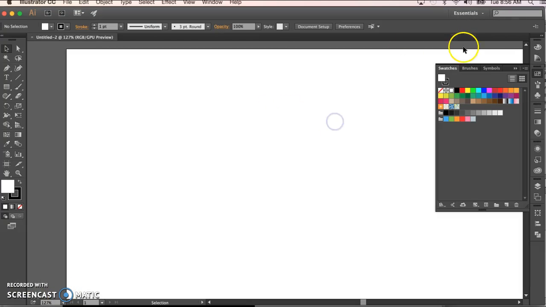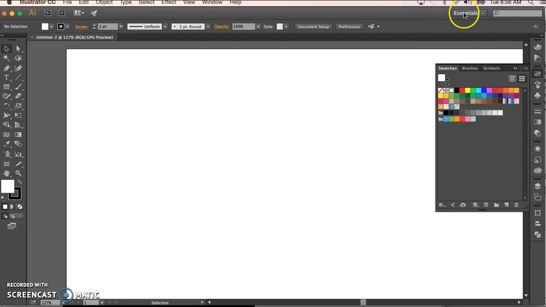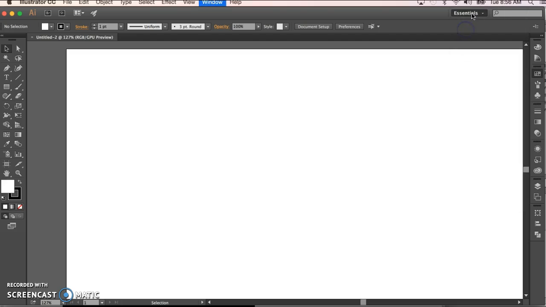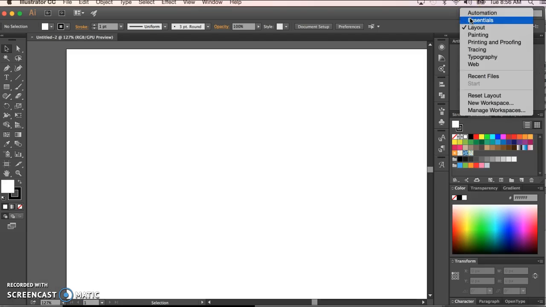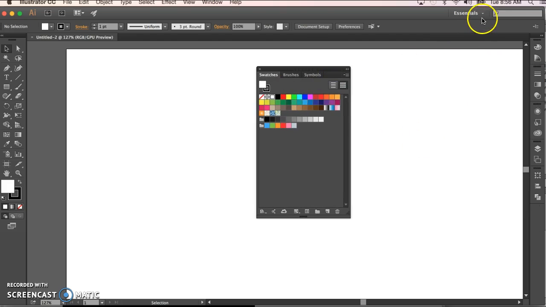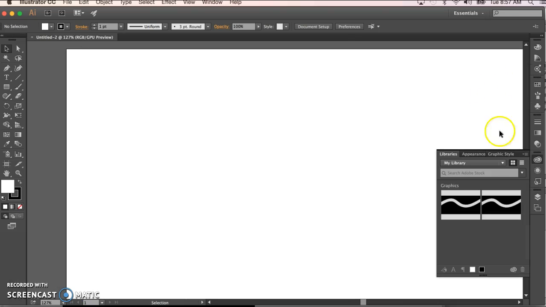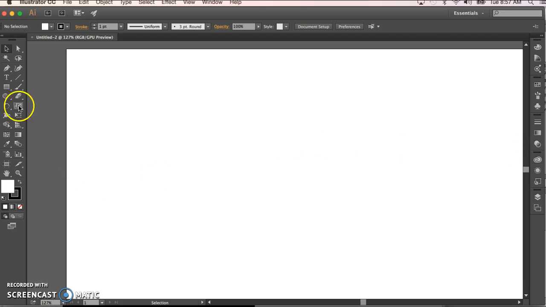And just to make sure we're all looking at the same stuff, let's go up to the top right here. Make sure that this says Essentials. If it says anything else, just use the drop down, pick Essentials. If it's all messed up, then go to Reset Essentials, and then that way your work site and mine will look the same. I'm just going to click right here to tuck that in there, and then I'm just going to come up here, grab the rectangle tool, which may be shown as any one of these tools here.